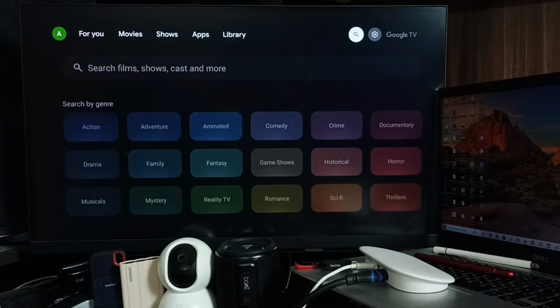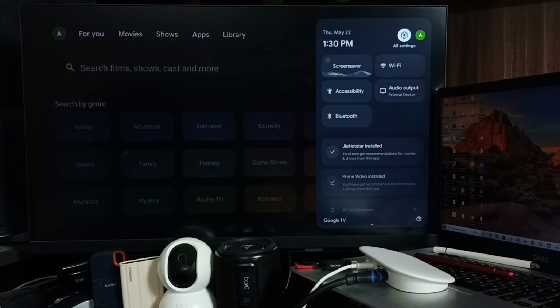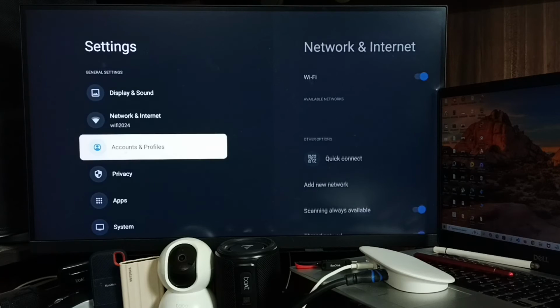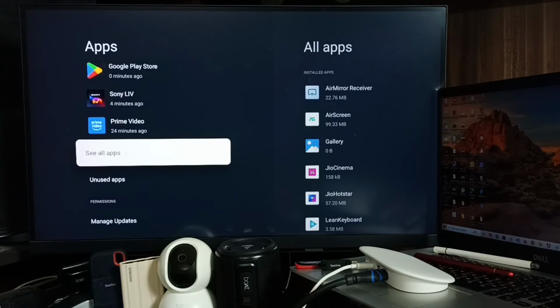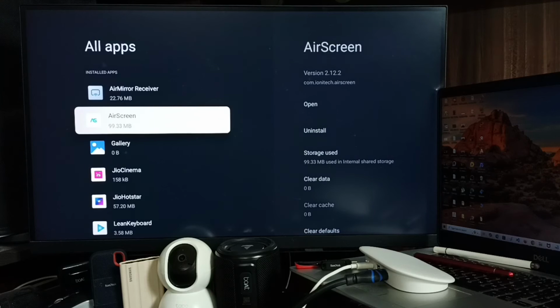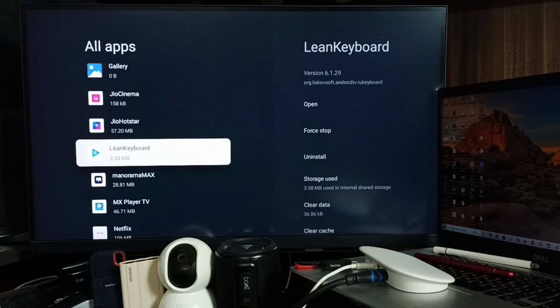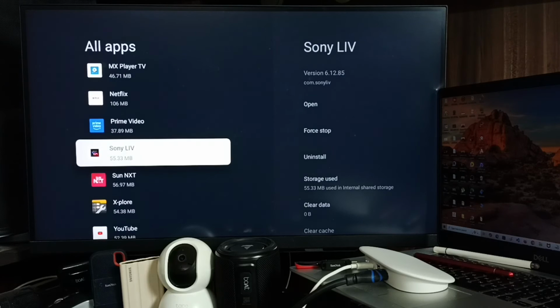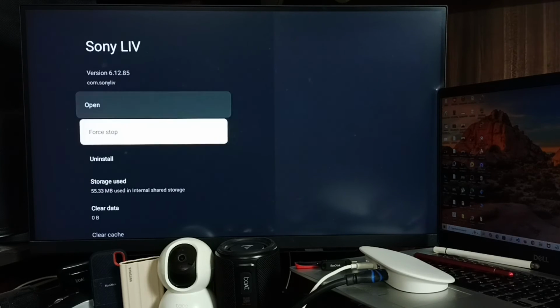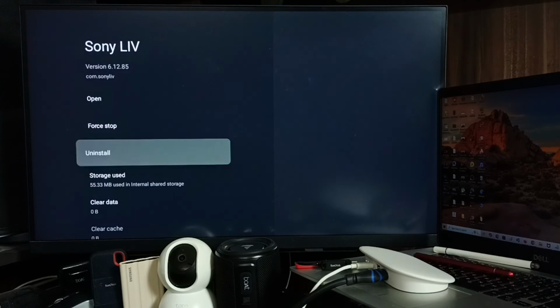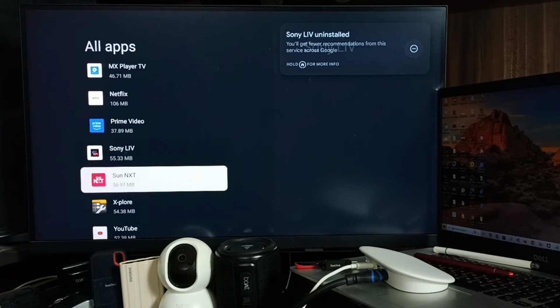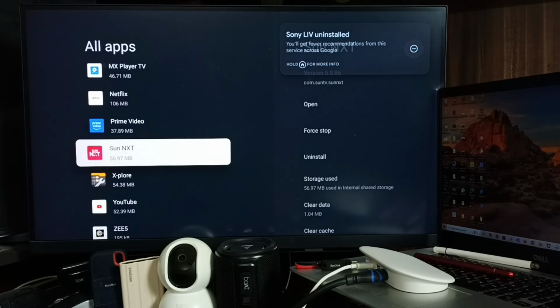Method 2. Go to settings. Select all settings from top right corner. Go to apps. Go down. Select see all apps. Here you can see list of all apps installed in this device. Go down. From this list find SonyLIV. Select it. Select uninstall. Select OK. Done. See. Deleted. This is method 2.